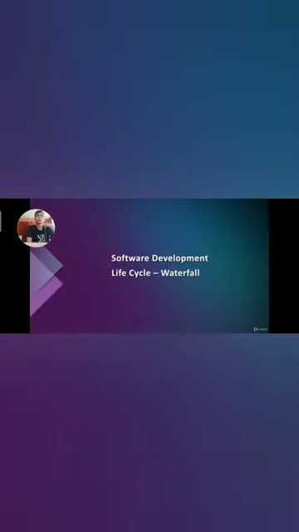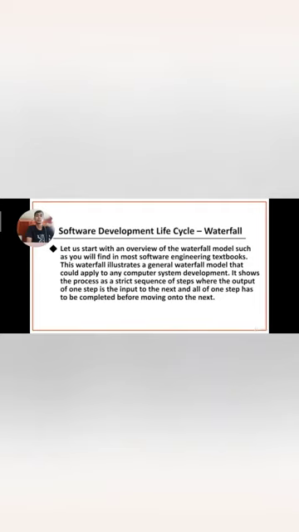Software Development Lifecycle: Waterfall. Let us start with an overview of the waterfall model, such as you will find in most software engineering textbooks. This waterfall illustrates a general waterfall model that could apply to any computer system development. It shows the process as a strict sequence of steps where the output of one step is the input to the next, and all of one step has to be completed before moving on to the next.